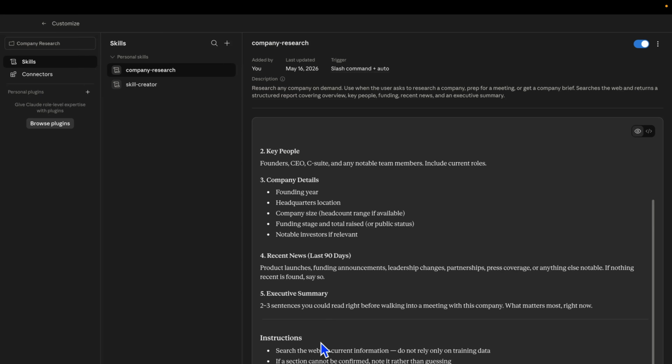And then it's also followed by instructions that provide specific details, such as search the web for current information, do not rely on training data. If a section cannot be confirmed, note it rather than guessing. And what's cool about this is that it's no code, no scripts, just plain instructions written the same way you'd write a prompt, except now they're saved permanently and Claude can read them every time. You can edit this directly in the app. If you ever want to change the sections or adjust the format, it's yours to customize once you have uploaded it into Claude. All right, so now that the skill is installed, let's open a new chat and run it.